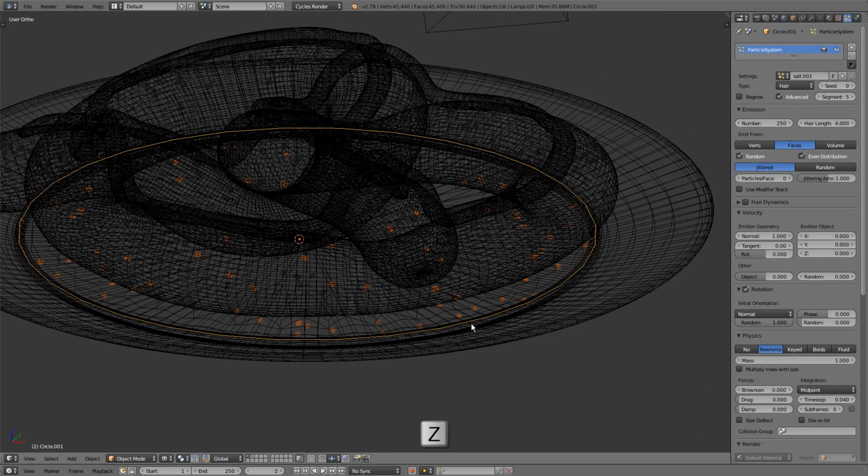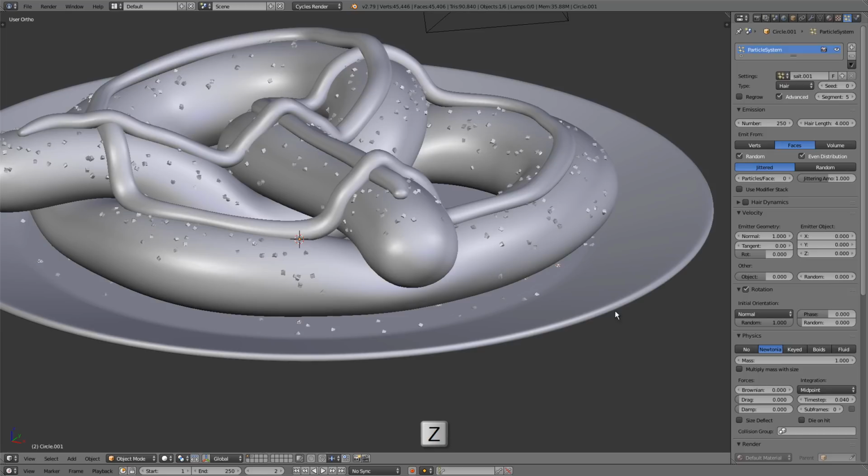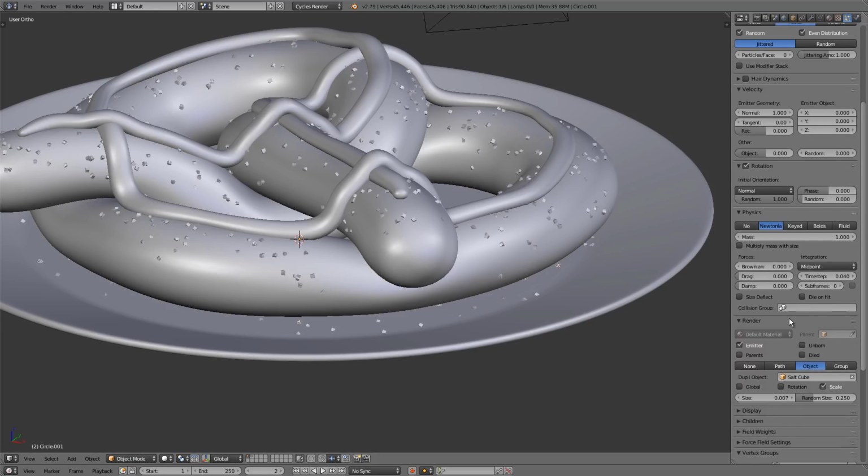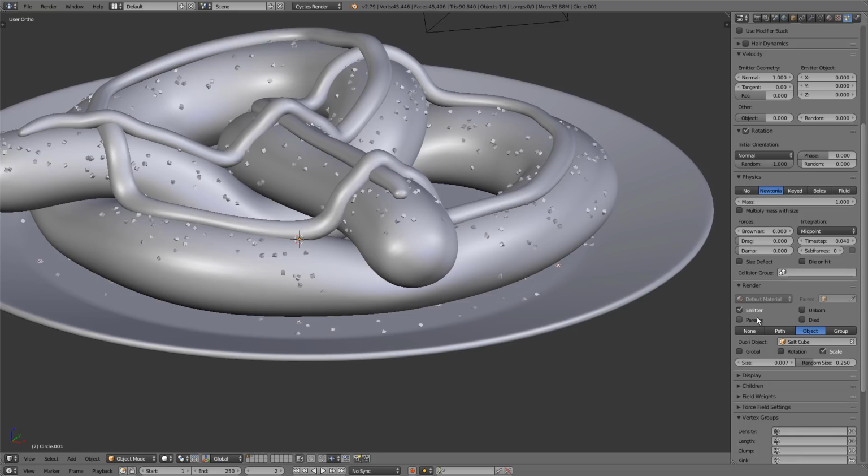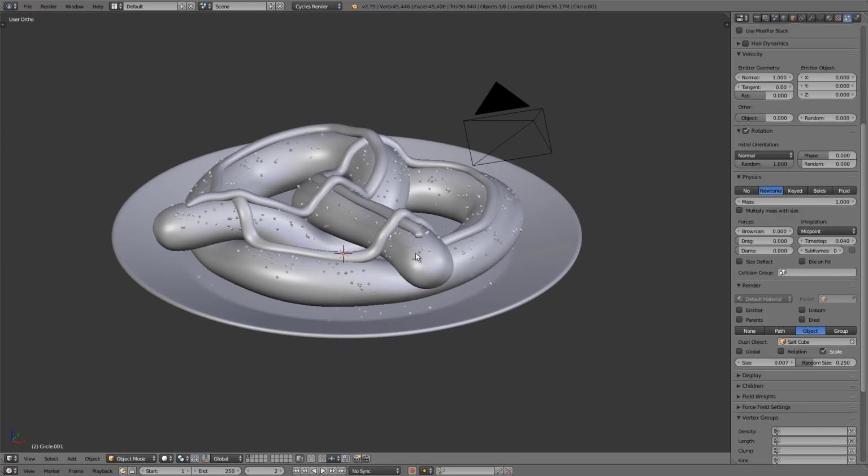Now I don't actually want this extra disk to render. I just want the salt particles that it emits to render. So what I'll do is go over to the options here and I'll scroll down to the render panel. There's an option called emitter and right now it's enabled. That means that both the salt particles and the object emitting the particles will render. So I'll just uncheck that and that way only the salt particles render but the actual emitter object will be invisible. Alright, so now the last thing we need to do is just scatter some salt on the tablecloth.